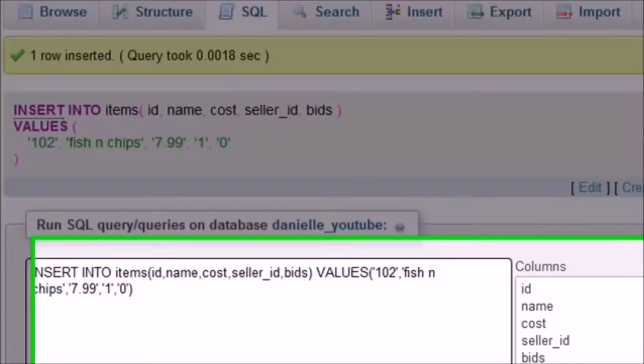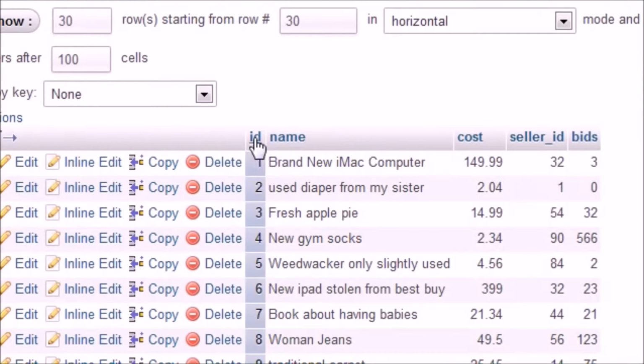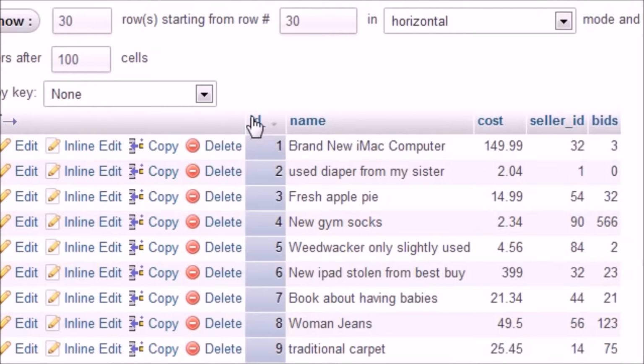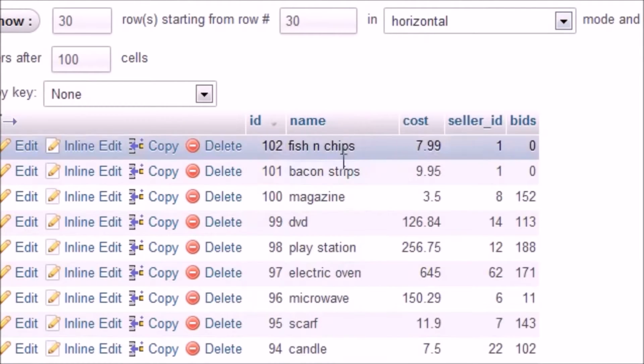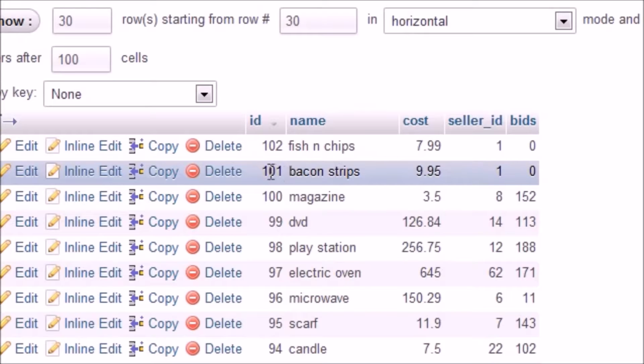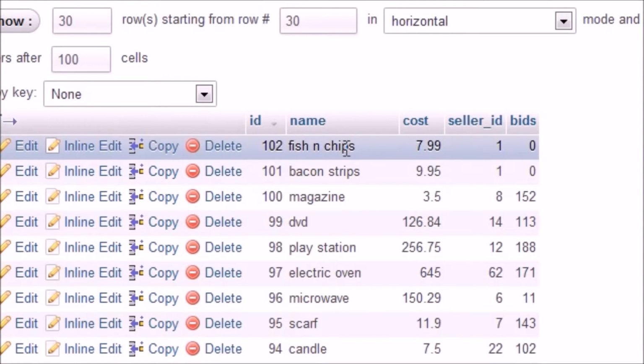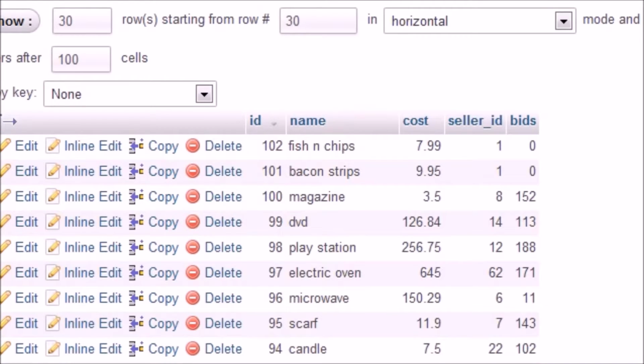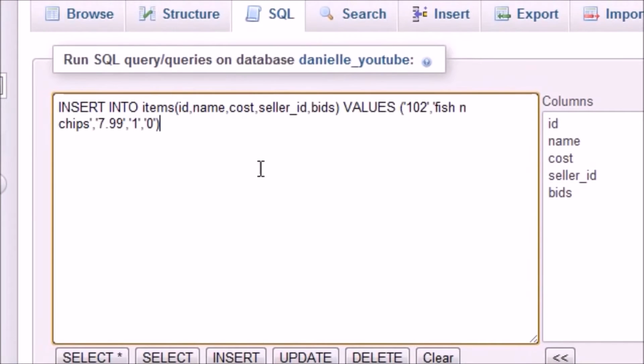One row inserted. Don't believe me? I'll prove it to you. Sort by ID, descending, and check it out. That was the first thing that we inserted. 101 bacon strips and 102 is fish and chips. So those are two alternative ways that we can insert data into a database row by row. But why did I say this was better? I want to talk to you guys about this.